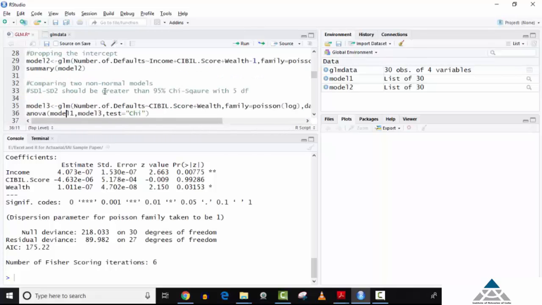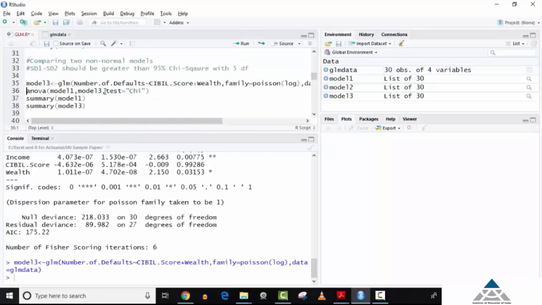Rest of the things remain the same. Poisson family data is GLM data only. I run this. Now I see the ANOVA of model 1 and model 3, clear? So I want to compare model 1 and model 3, and given that they are non-normal models, I'll have to conduct a chi-square test.